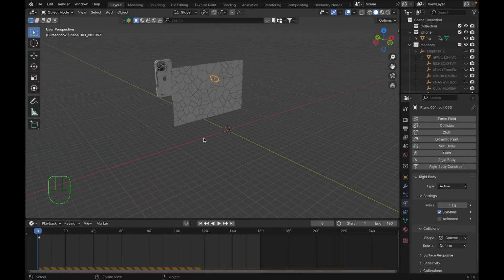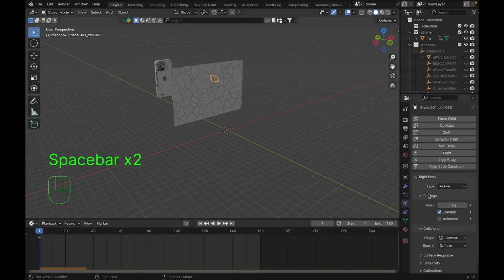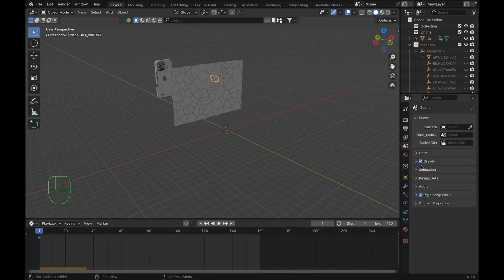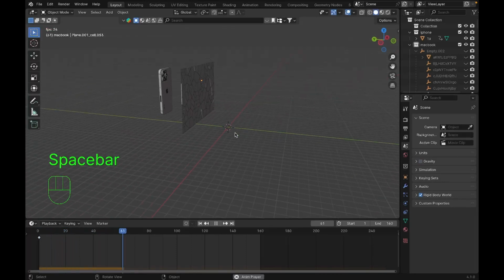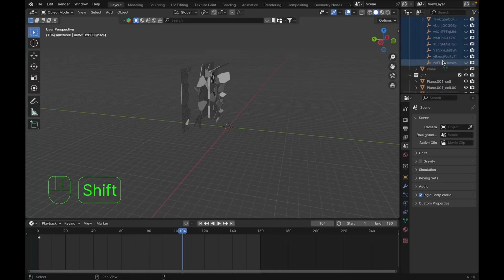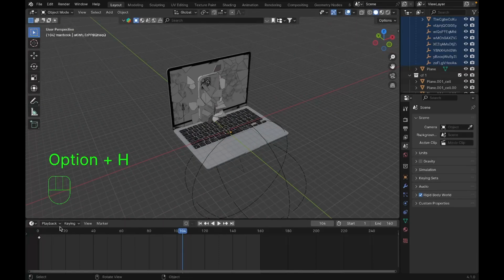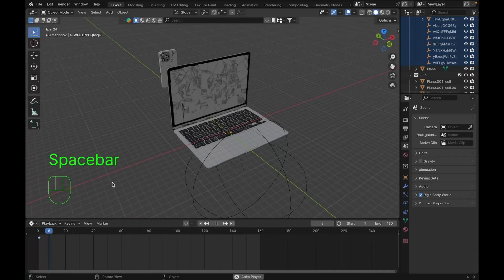Once you play, you can see our broken pieces are falling. We don't want that, so we're going to go to Scene and uncheck the gravity. So now when you play, this happens. This is exactly what we want. After that, I'm going to unhide our laptop. So we have something like this effect, but there's an issue.